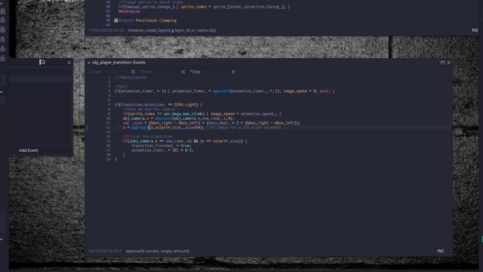Then x is equal to, so that we moved the camera, we've gotten the size value that we need to know for how far we're going to be moving. Then we do x equals approach our x from our x start plus size to size by the rate of x divided by 64, because we want to move over 64 frames our full 256 pixels. This little formula just divides our movement into 64 frames.